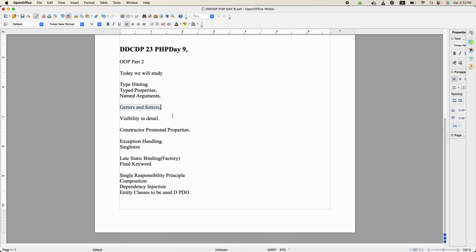Okay, so this is now going to be visibility in detail. We already have studied public and private. Now there is the third one, protected. And where do we use the protected ones? That is when we extend a class. If a class is extended, then in the child classes we can use the protected property.